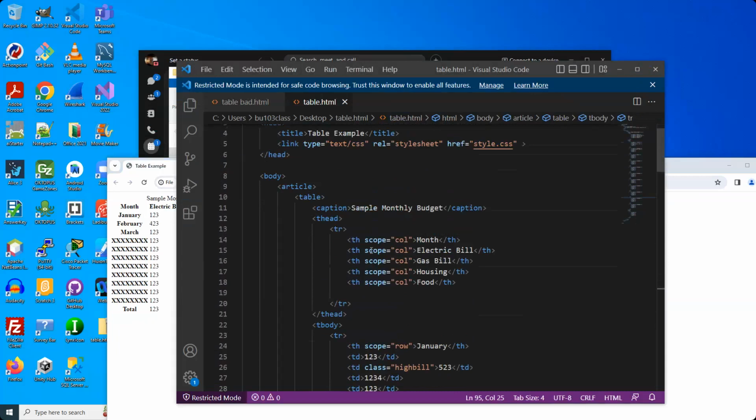THs stand for table header. TDs stand for table data. So if we look at this example, by default, and again, this is only by default because we can use our CSS to change it however we want it to be. But by default, the THs are bold and centered, whereas the TDs are not bold and are left aligned.